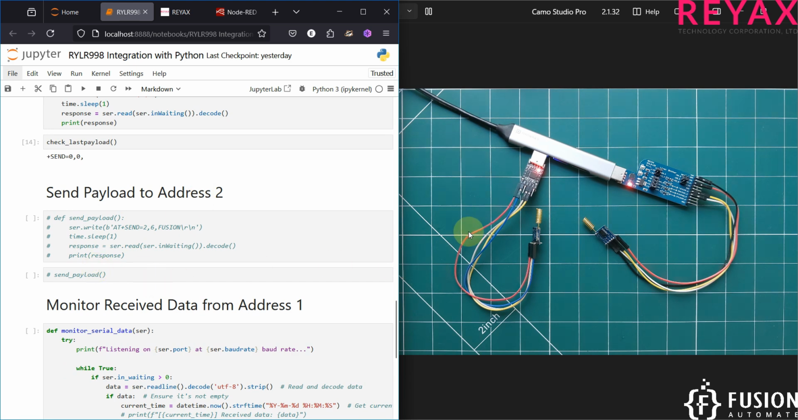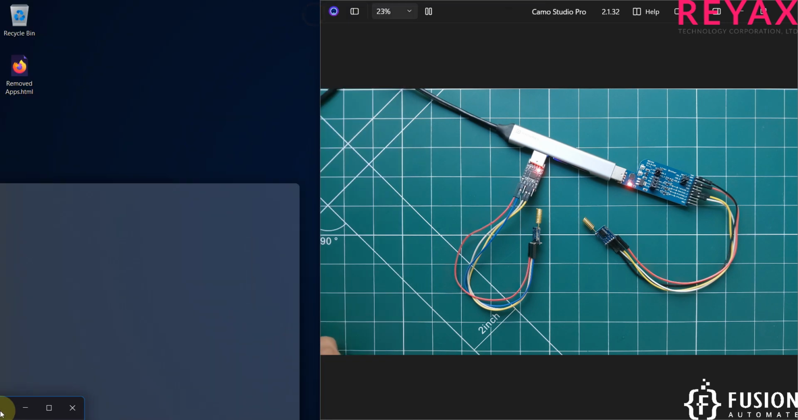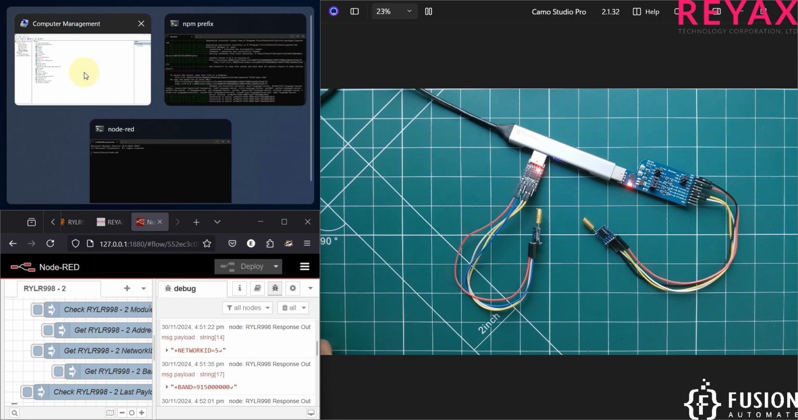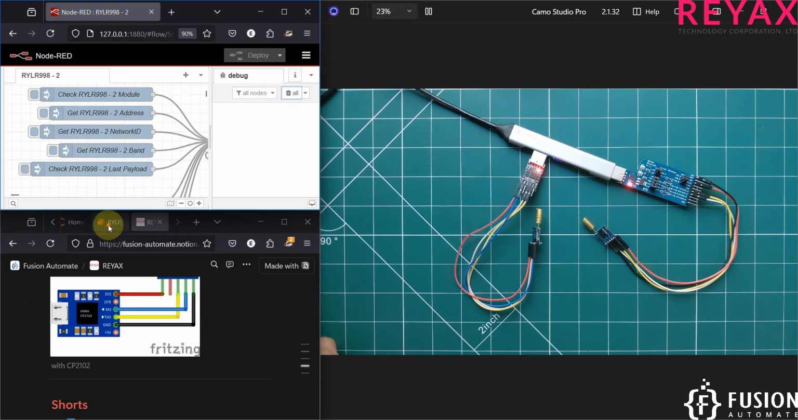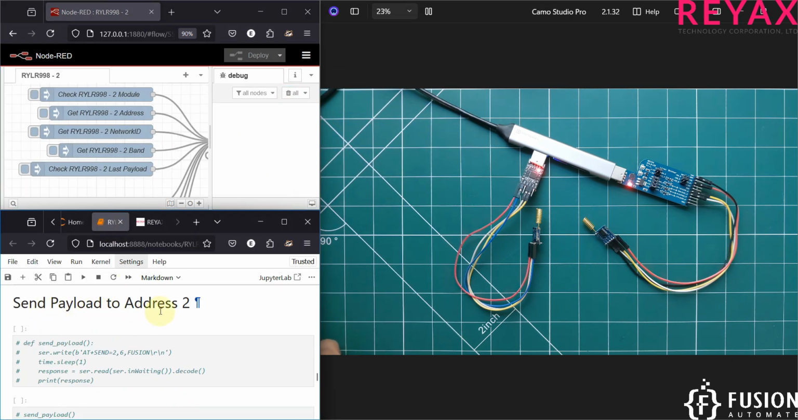From this module we can send data to this module, and we can also read the data in the node read. Let me show you how you can do that. Let me open these things parallelly. Now here you can see send payload to address 2. We will enable this send payload function first of all, and we are going to send fusion as a payload to the device ID 2.